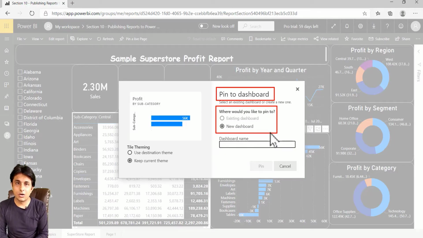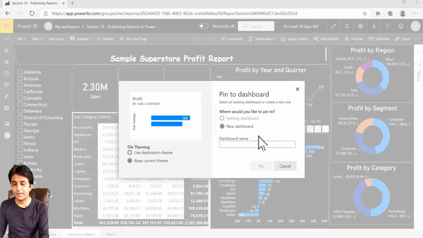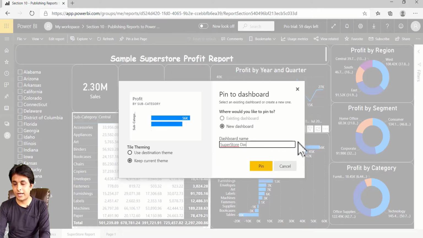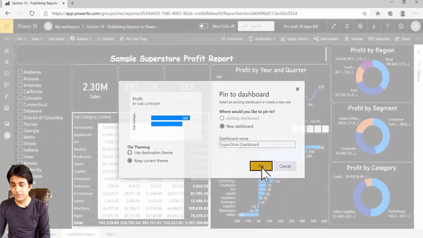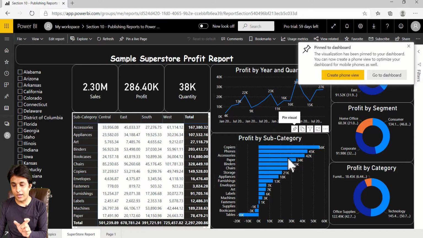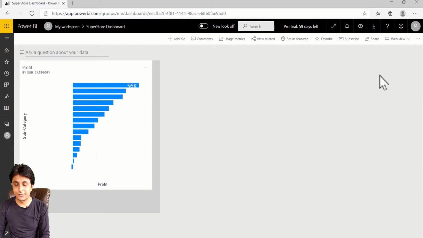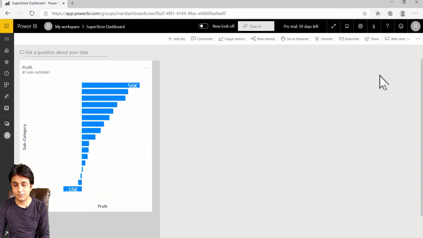Since I've created the account for the first time, I do not have any existing dashboard. So I'll select new dashboard and I'll write the name as Superstore Dashboard 1. Okay, Superstore dashboard, and I can click on pin. So this horizontal bar chart will be pinned to that dashboard. I can click on go to dashboard and you can see this is the horizontal bar chart which is visible. I can also resize that properly. So you can see it is properly visible here.